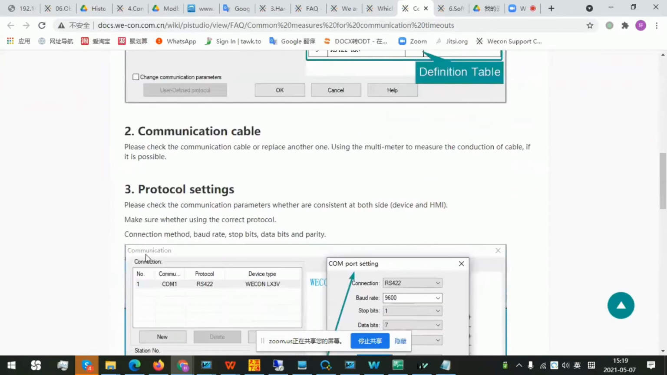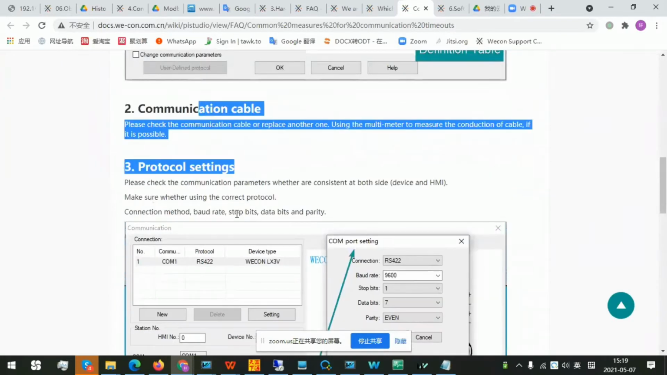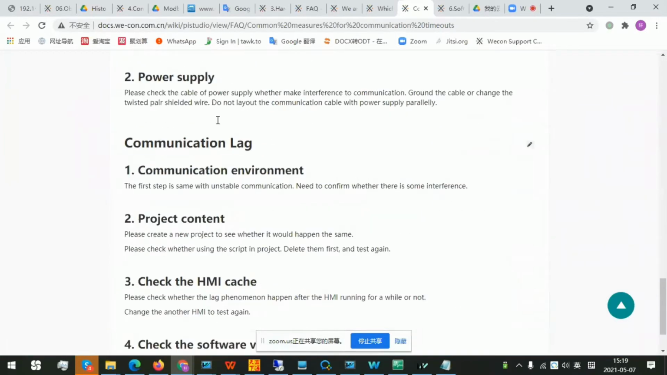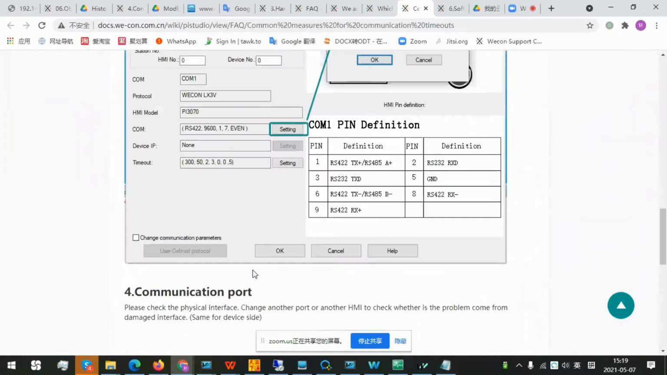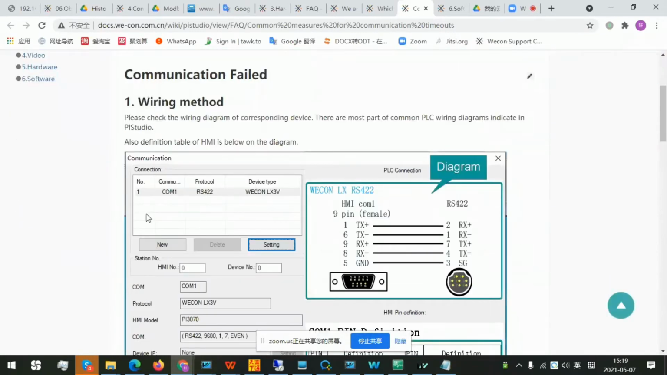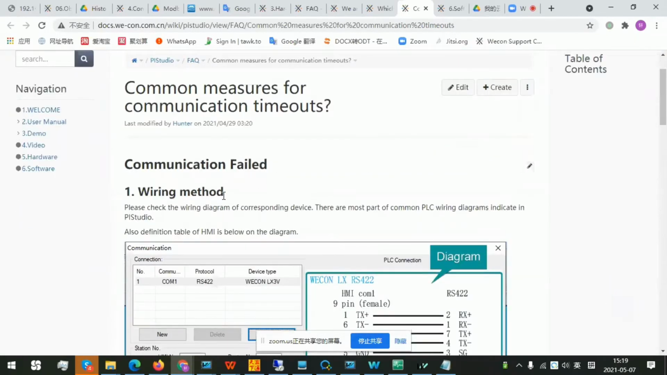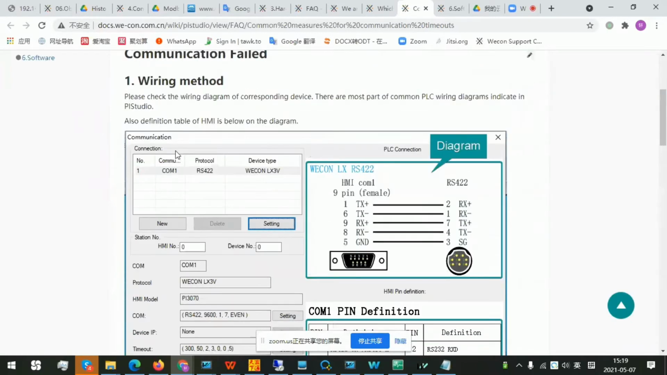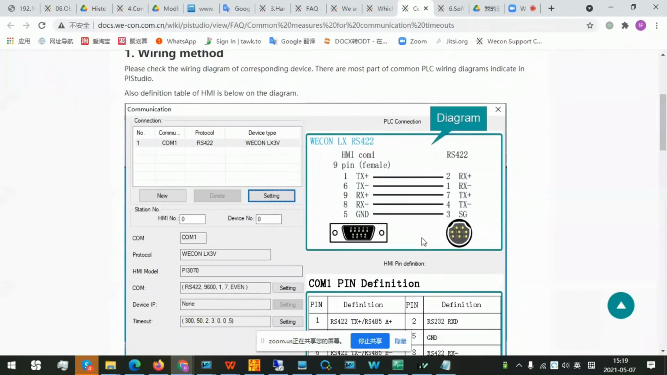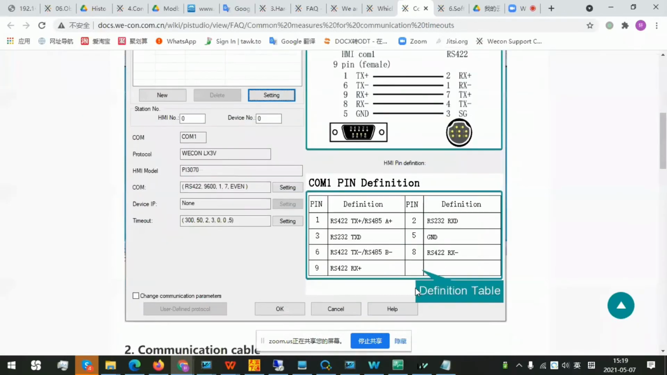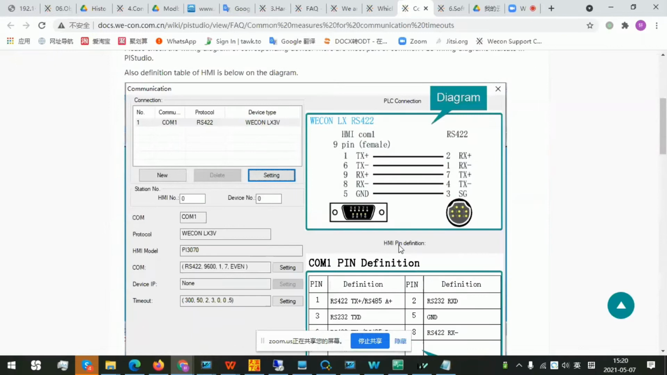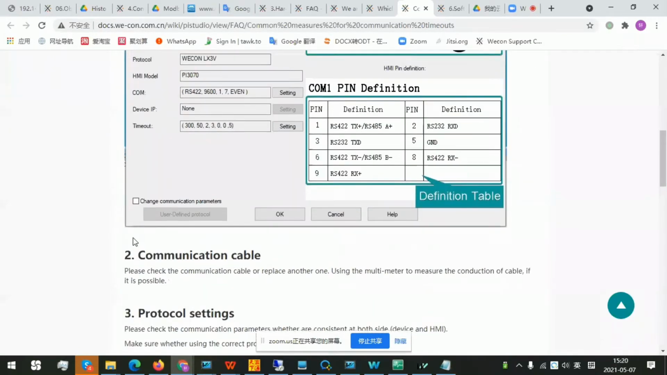Okay. And our HMI has this definition table for all pins. You can see it in here. Another thing is to check the cable you used. Maybe the cable is broken, or you can replace it. You need a multimeter to measure whether it conducts or not, if it's possible. Okay.